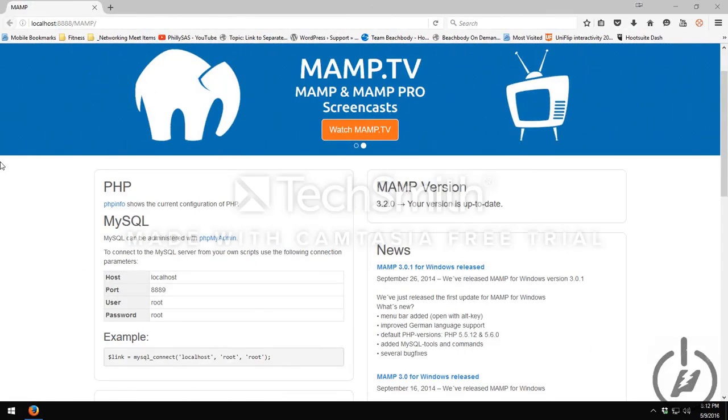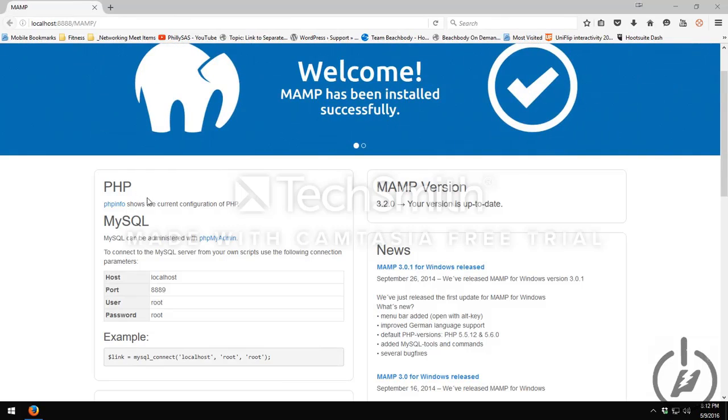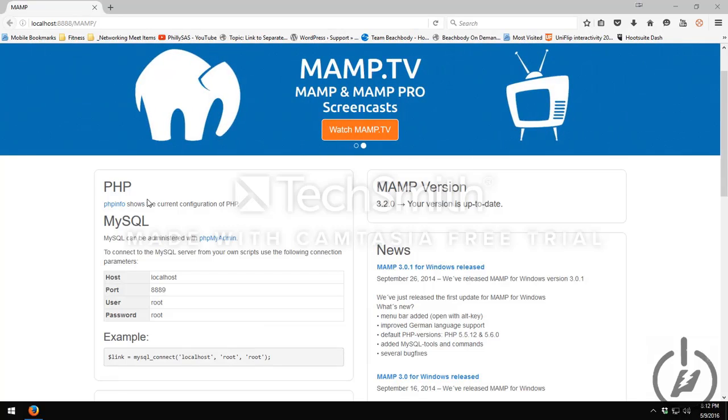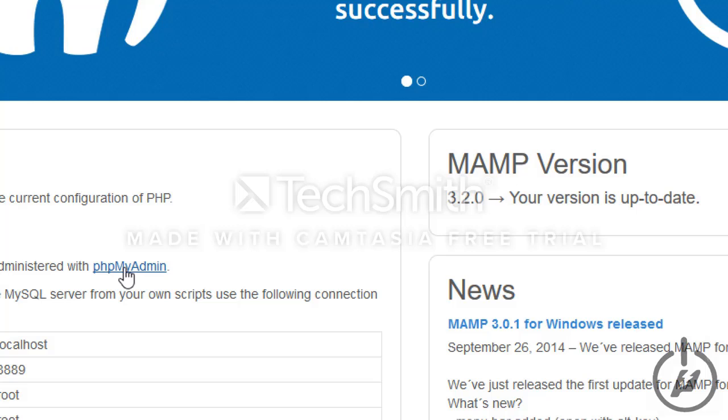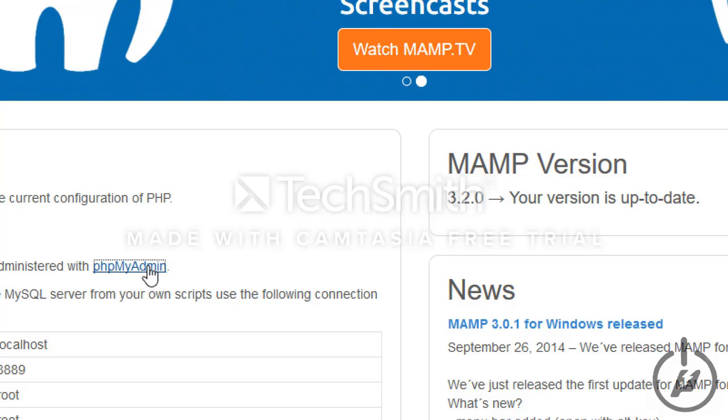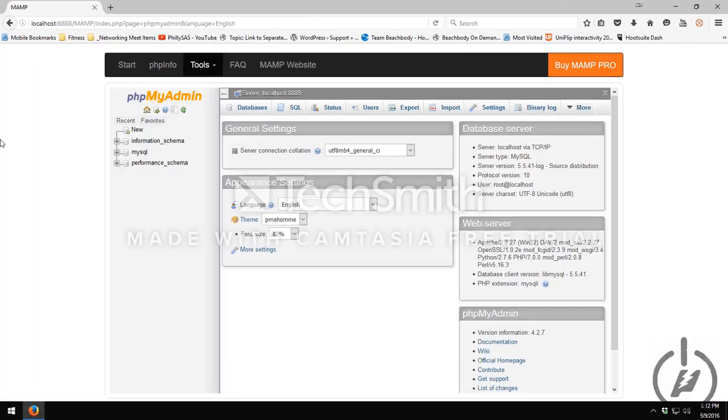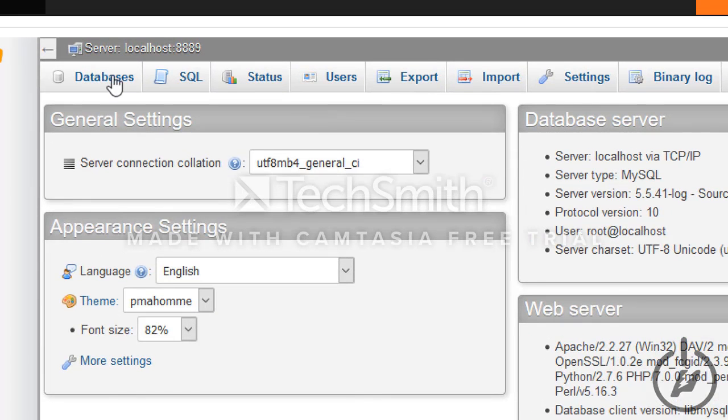Now, before we even get to the WordPress install, there's one thing you're going to have to do with your web server, and that is basically to set up a database strictly for WordPress. How you'll do this is you'll click on phpMyAdmin here, and when you get into this back end, this is where all your databases are being managed. Now here you're going to click on Databases.